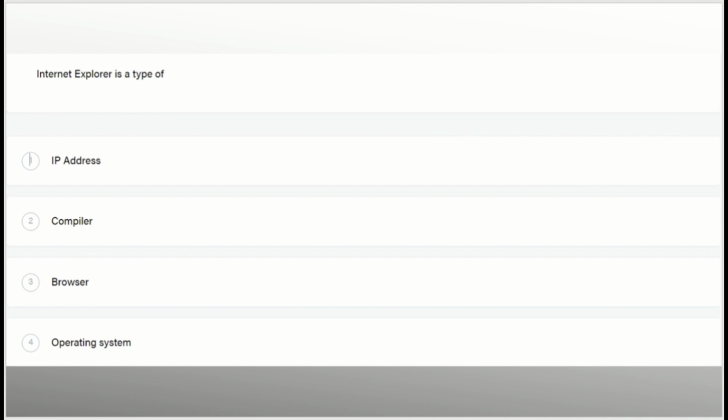Now let's move to the next question, which is a simple one, I guess. It is asking us, Internet Explorer is a type of. So we all know Internet Explorer is a type of browser, because we browse on Internet Explorer, right? If you want to learn something, if you want to ask a question, if you want to play games even online, you use Internet Explorer, and it's a browser. So there are different types of browsers also.